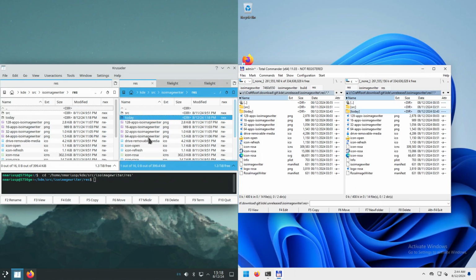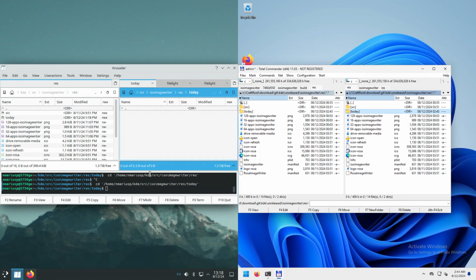Let's see if the same thing works in Krusader. So the currently selected directory is .. We're in the child directory today. And by pressing enter, we will go to the directory .., which means go to the parent directory.